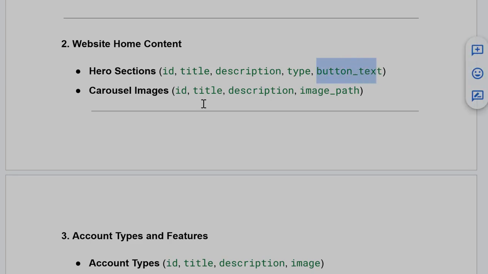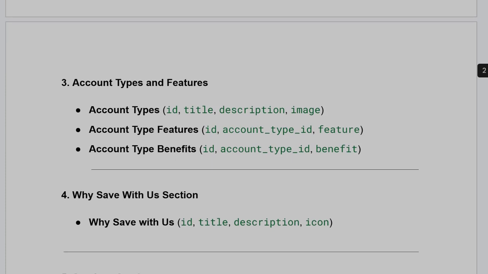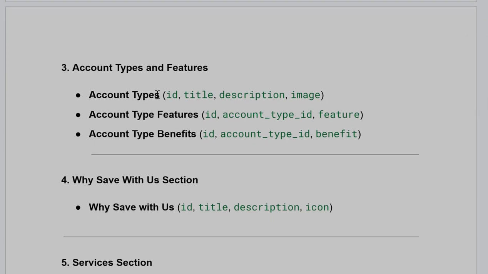Then we also have the cursor images. So each cursor image is going to have an ID, a title, a description, and then the image path. And in terms of the account types and features, we're going to have the account type entity, and it's going to have the ID, the title, the description, and the image.